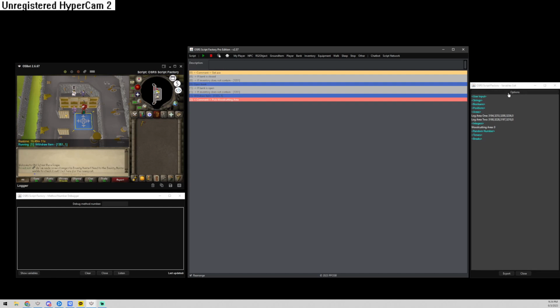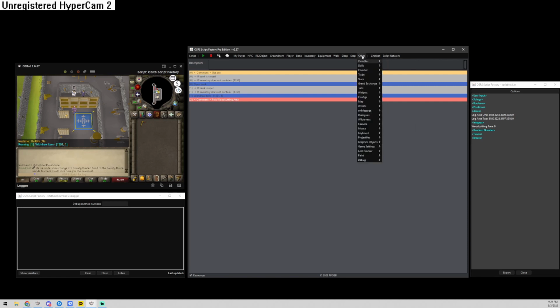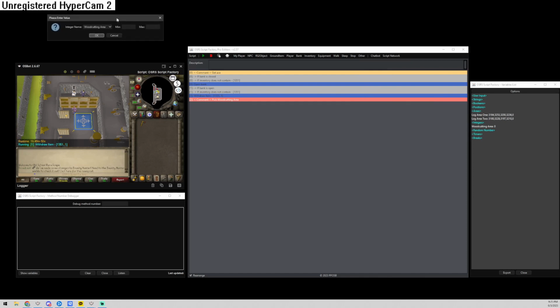It might be a little hard to see, but if you look over here where my mouse is, we have the variable list, and you'll see what we've done so far. We have the two areas, and we have our integer for deciding which area we go to. So in order to create the RNG to pick the woodcutting area, we just created our integer. So now what we do is we go to other variables, integer, and generate random integer.